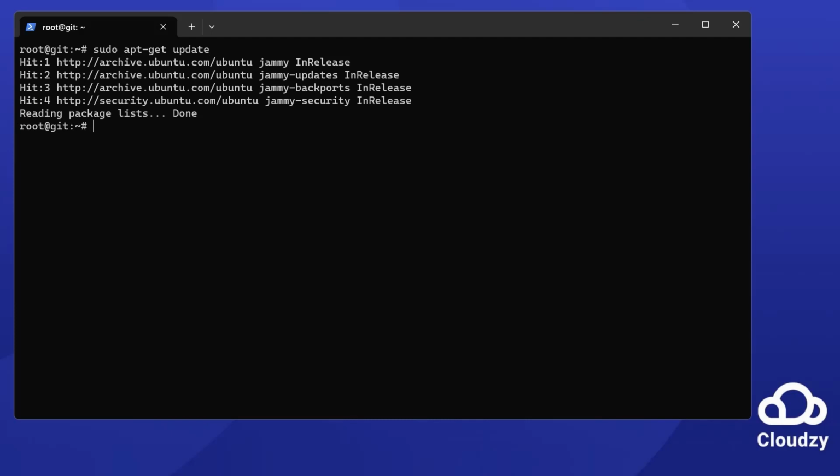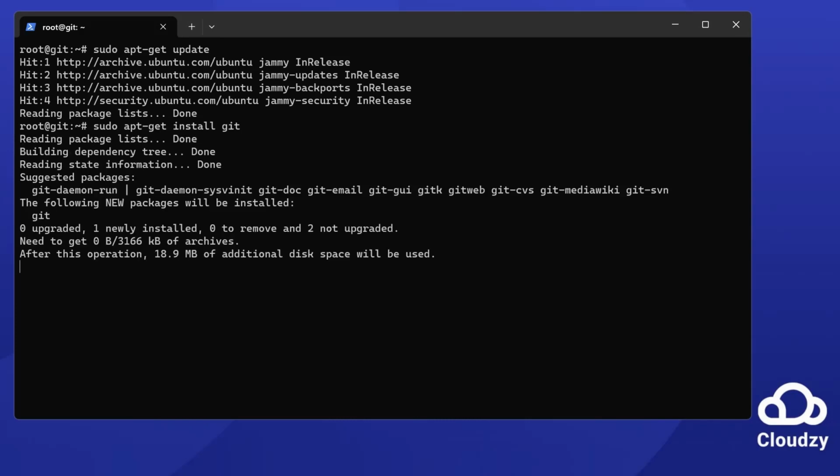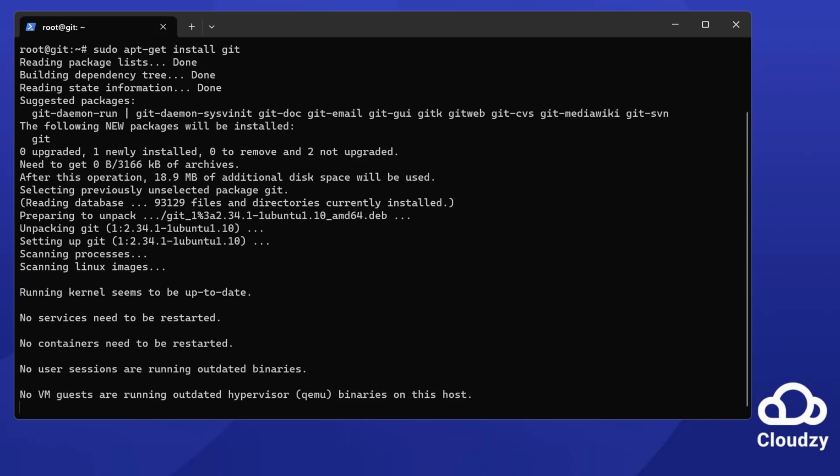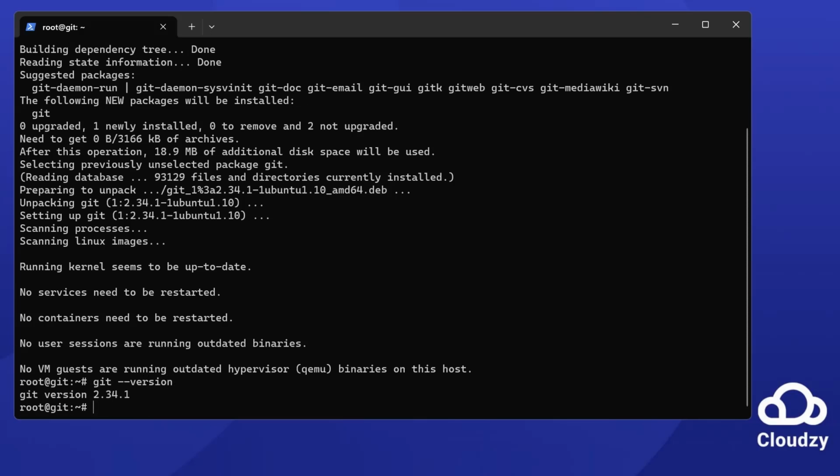Now that your package list is updated, let's install Git. Type sudo apt-get install git. This command downloads and installs Git on your server. After installation, verify it by running git --version. This confirms the successful installation and shows you the installed version of Git.